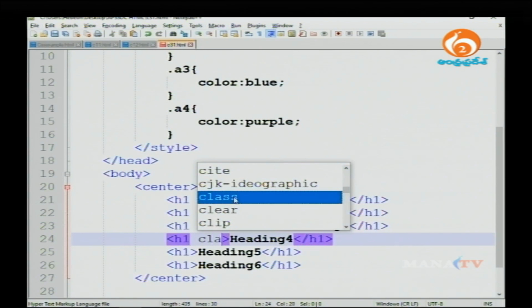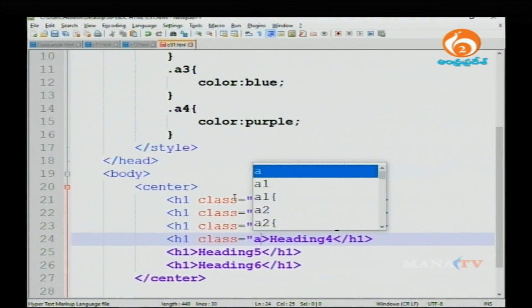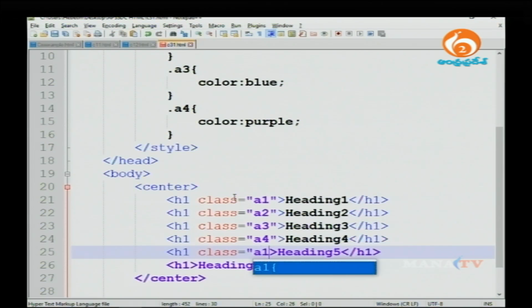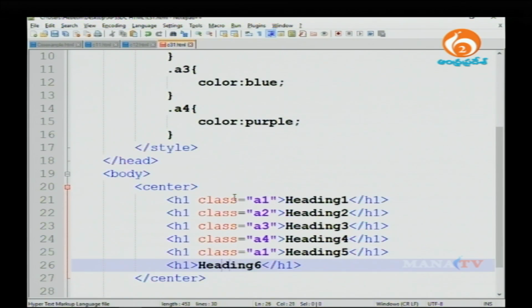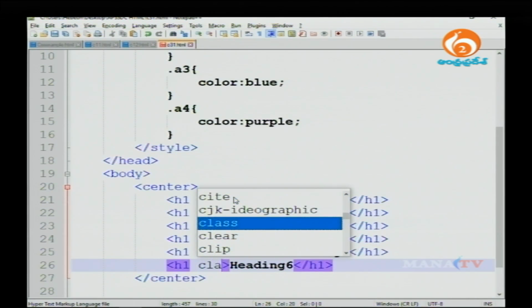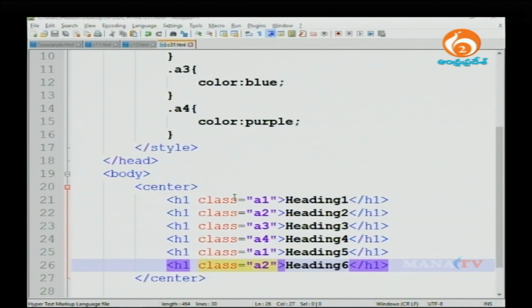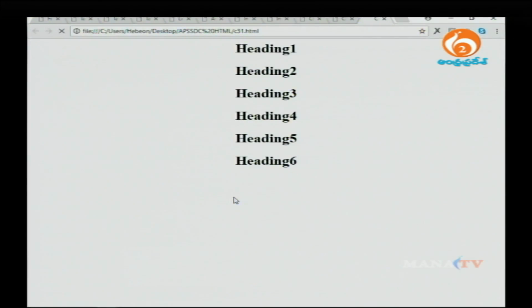So, go to this, I want to apply the class A4, right. I want to apply the class A5, no A5, we only have classes up to A4. I am just using any one of the random classes here, let us say A2. Alright, save this document and refresh it.